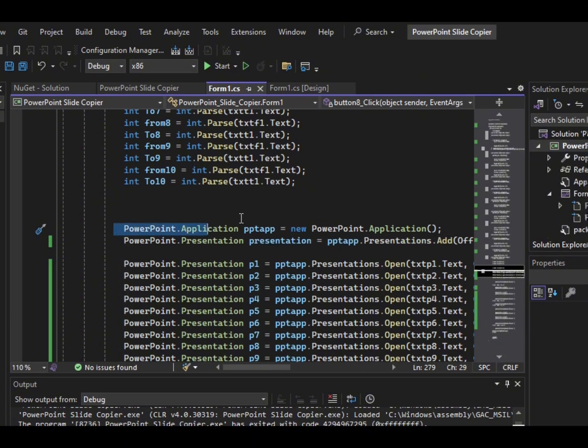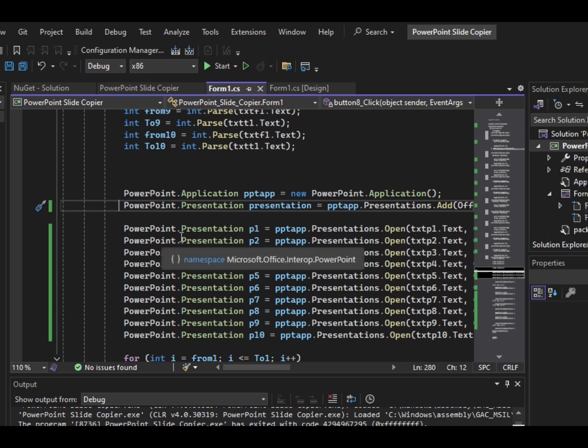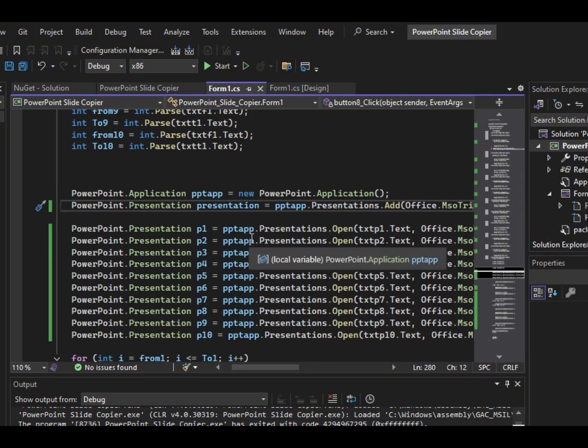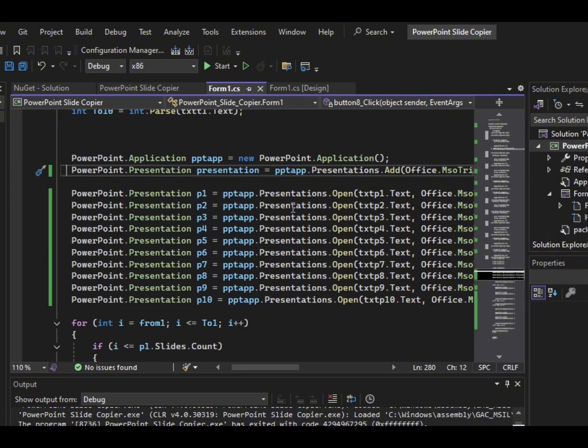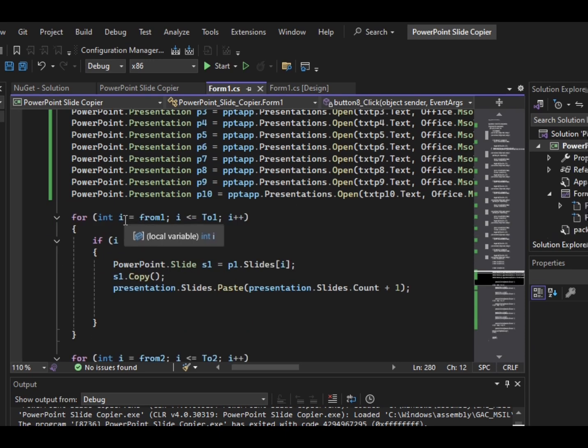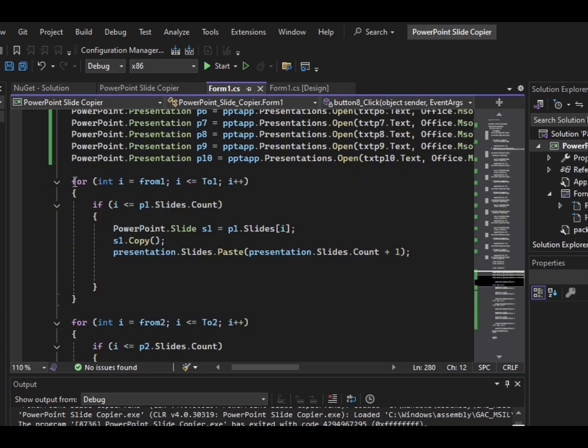Here in this part of the code, I have opened a PowerPoint application. We'll come to this part of the code afterwards. Firstly, you can see that I've used PowerPoint.Presentation and the name is P1, and what it will do is open the presentation of the file, pptApp.Presentations.Open, with the file in the text P1.Text, and similarly it would do the same for all the files selected in the 10 text boxes with the path. A for loop continues from 1 and goes until 21, and in between this for loop I've used an if statement which says that I should be less than or equal to P1.Slides.Count.